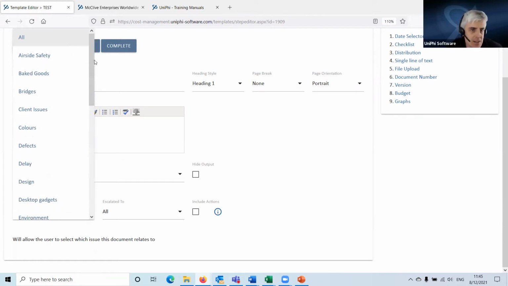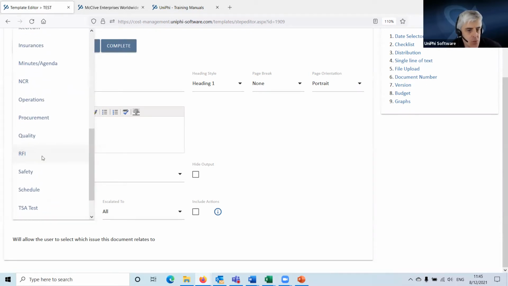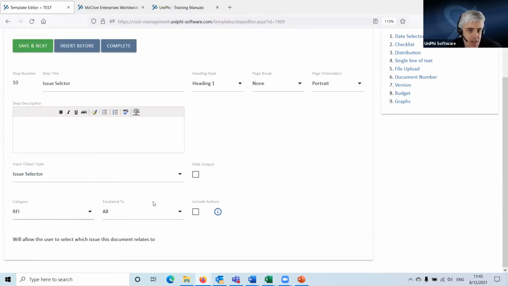One of the nice things about this is you can tie it into the process you're doing by pre-selecting the issue category. So for instance, this one might be set to RFIs because you'll issue instructions in response to RFIs. So 90% of the time, the category you want is RFI. So it's there already selected, and the issues that are available will already be the ones that are categorized as RFIs.